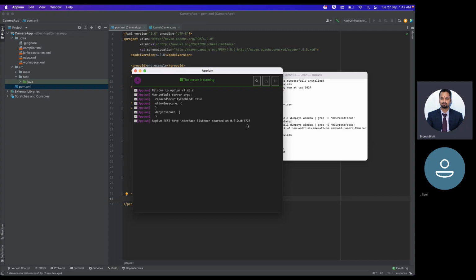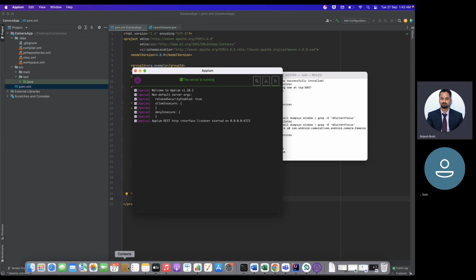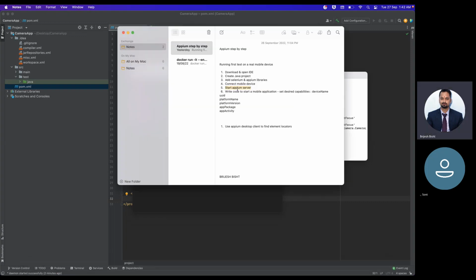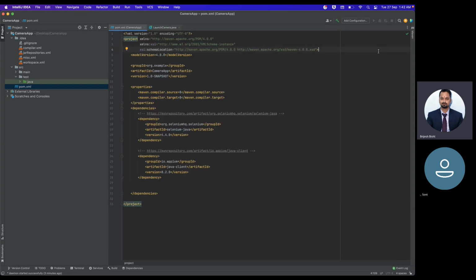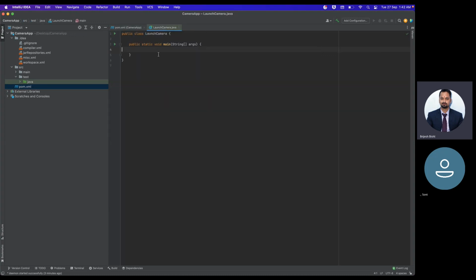Cool. So we've already done the fifth step. Now the last and final part is the coding part. Basically we have to add all the capabilities which will launch our application. So we are working on the camera launch application. So what I will do, I'll start writing the code. First of all, we need a desired capability class.